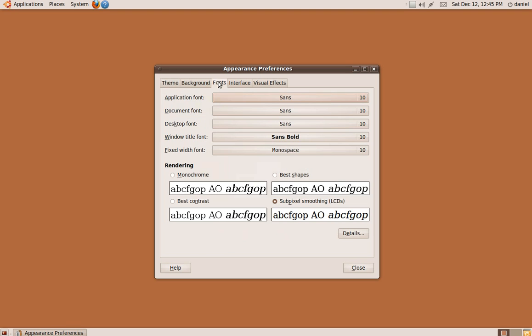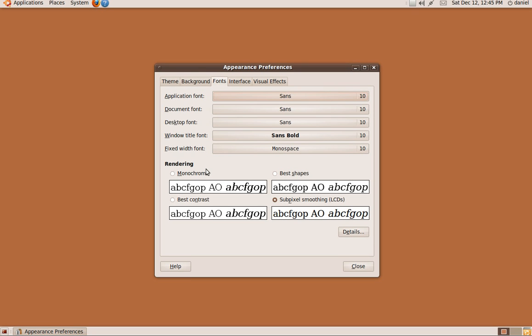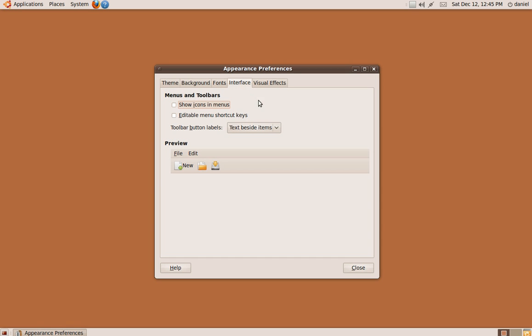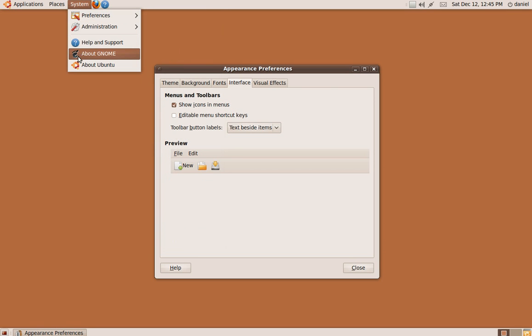If you click on the Fonts tab, you can change how your font appears and the size of the font, and you can also change how it's rendered. On the Interface tab, you can change how your menus are displayed by clicking on one or both of these checkboxes at the top, and this would allow you to show menu icons and menus or editable menu shortcut keys. The show icons and menus allows you to have system icons and menus.